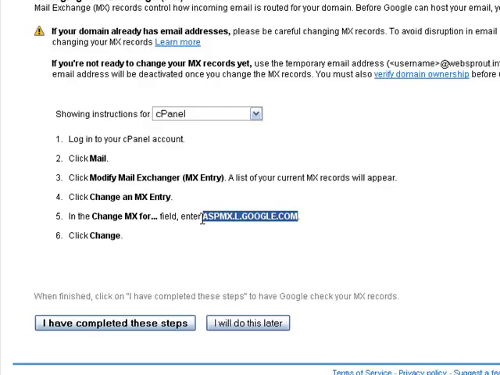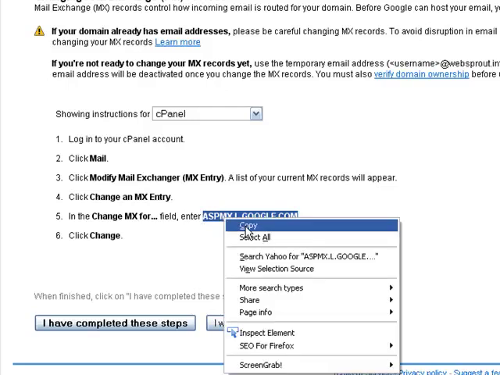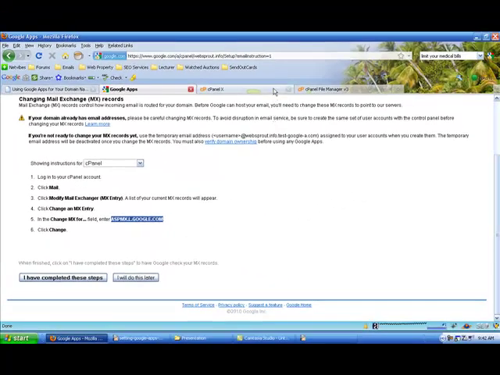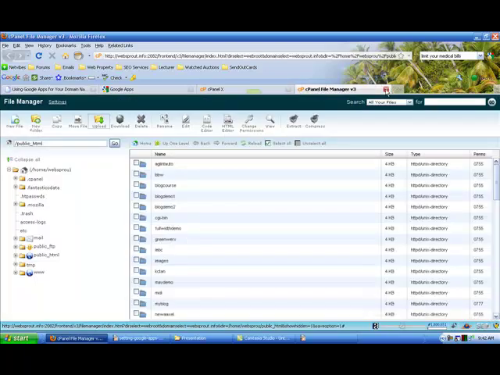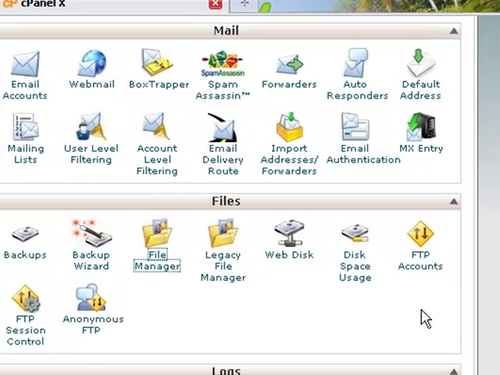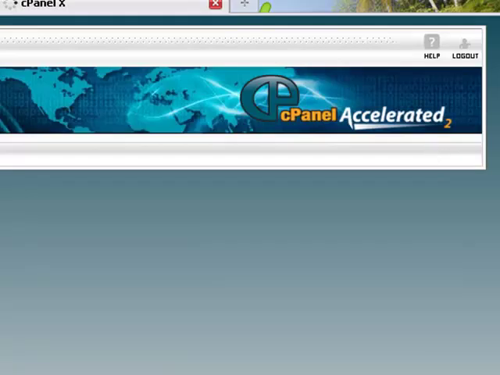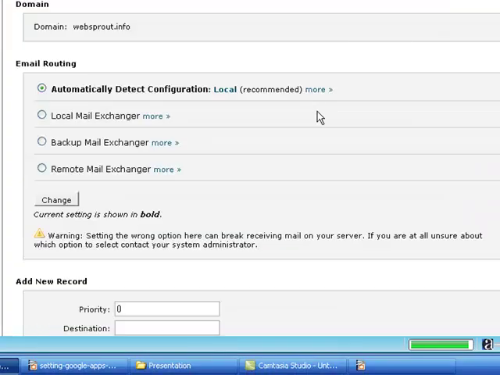So let us copy this whole thing. Go back to your cPanel. You can just close this file manager. Go back to your cPanel and click on MX entry. Click on this. Make sure the domain is websprout.info. For others, if you have a lot of add-on domains, just make sure you select the correct domain name that you want to create the Google Apps email.